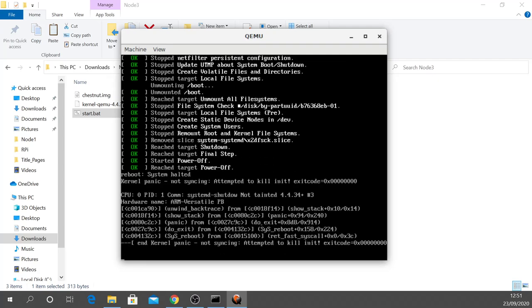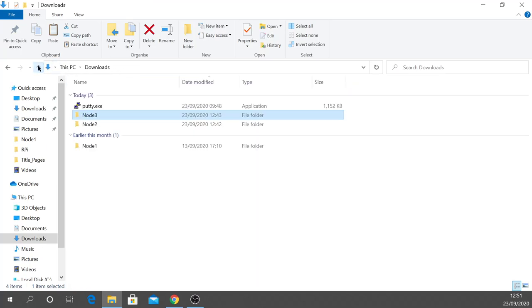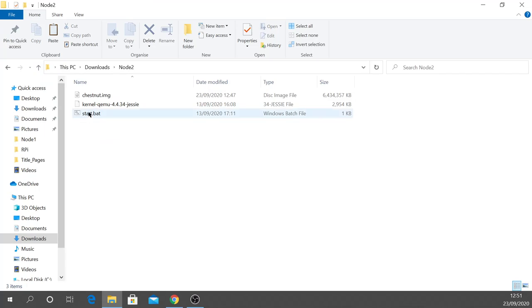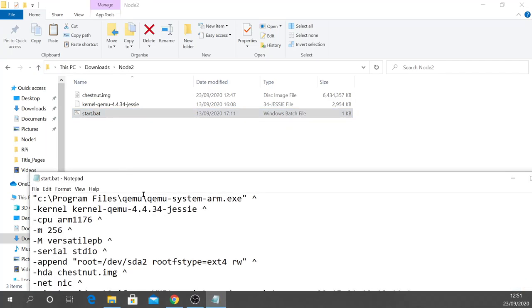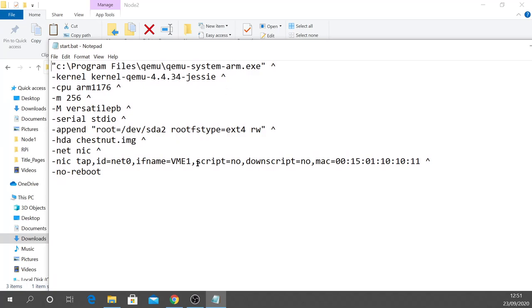Now what we're going to do, we're now safe to go in and modify the batch files. I'll stop node 3. I'll do them in order. So we'll start with node 2. Right click on the batch file, go to edit. We've got to be very careful to make sure that we do the changes that we require here. The changes we require are to change the interface name to a second Windows Tap Adapter, so that will be VME2, and to change the MAC address to another unique MAC address. I'm using 11 at the end of the MAC address, so I'll change that to 12.